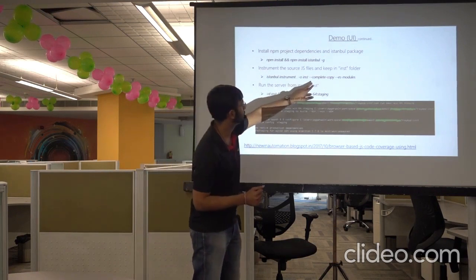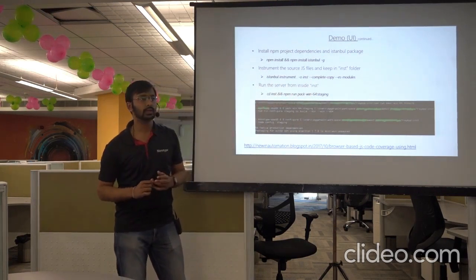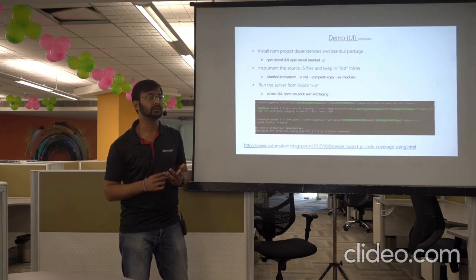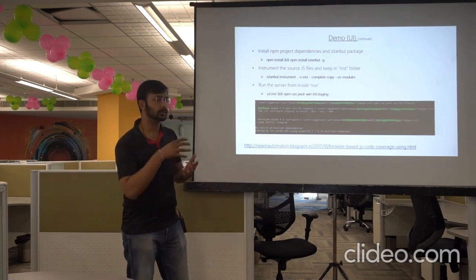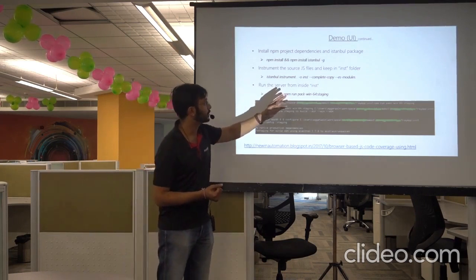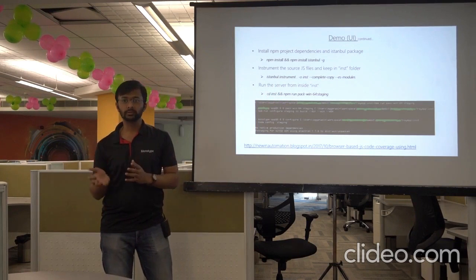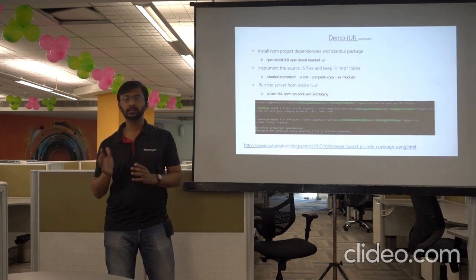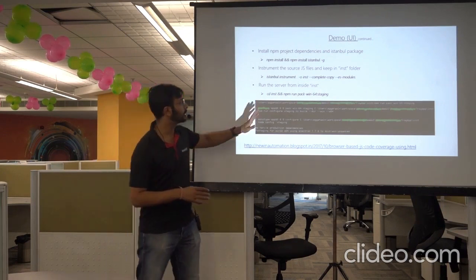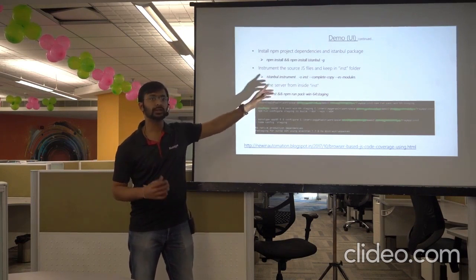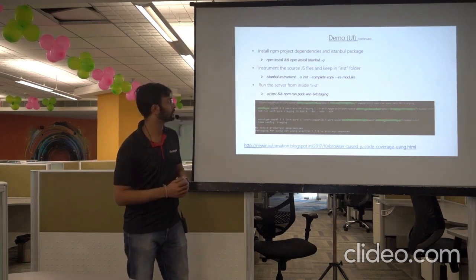This complete copy attribute, what it does is, Istanbul only instruments JS files, obviously. So you might have HTML files or CSS files and other non-JS files. But when you deploy to the server, you also want those to come up. So this complete copy will make sure that the files which are not instrumented are copied as they are into the inst folder. So the HTML and CSS files will also be available in your inst folder, so that from within the inst folder, you can then deploy your server and launch your application.